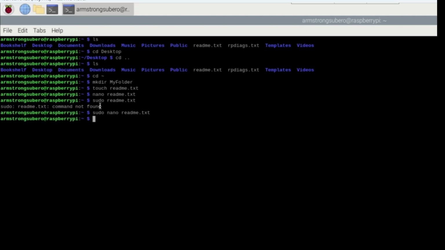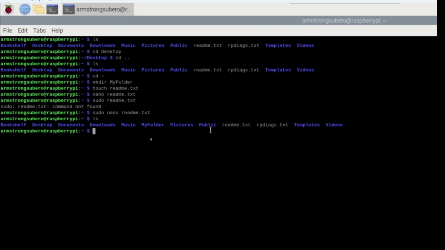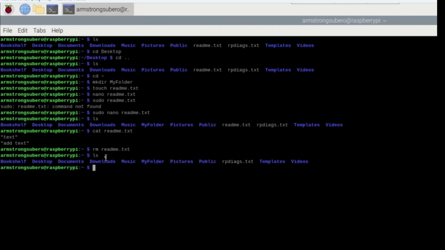And if we want to see the contents of the file, we type ls, and we see the files here. And if you want to see what's inside that file, we'll type cat readme.txt, and I can see the contents of the file. If you want to delete that file, we'll say rm readme.txt, and the file will be removed. So we do an ls, and you see the file is no longer there.